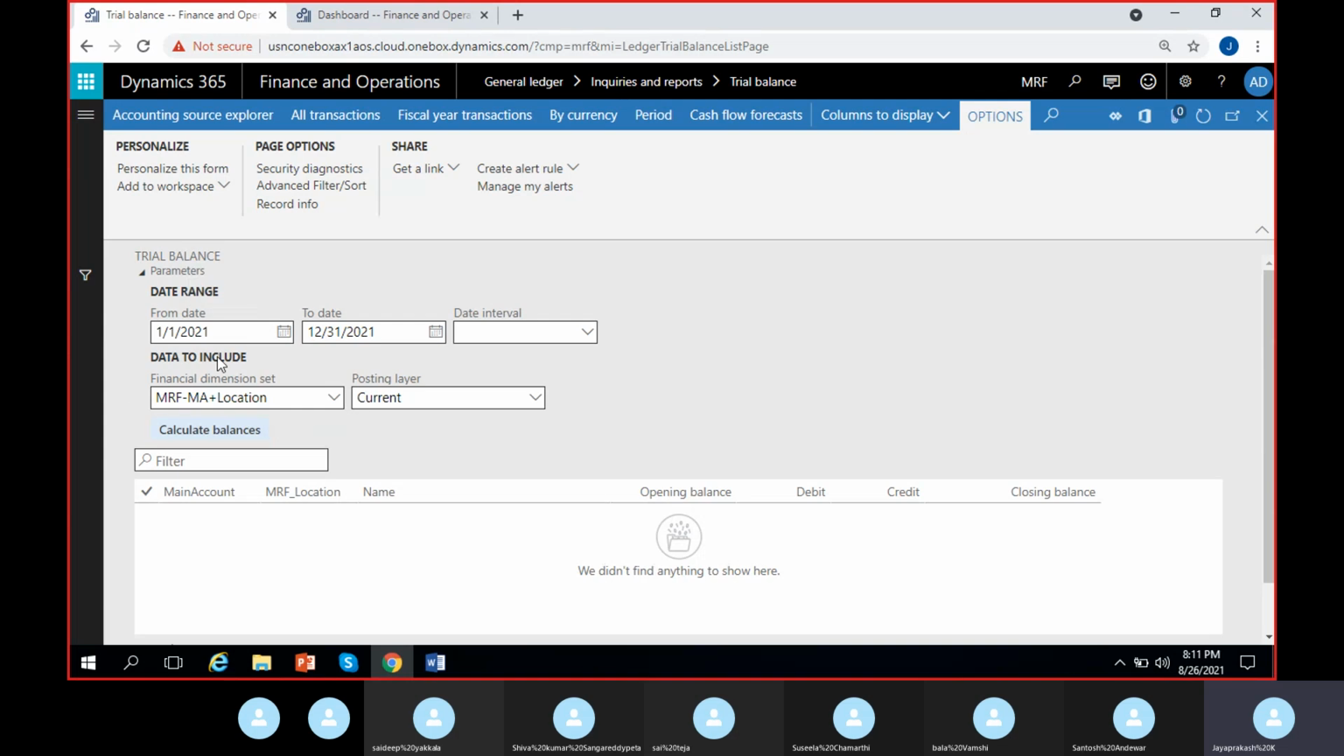Then one of the most important is this one, selection of the appropriate financial dimension set. So whatever kind of financial dimension set you want, you can select. According to the dimension set you have selected, the balance will be presented here in the trial balance once you calculate balances. We can select a single main account only, so that only main account balances will be shown for each account, and the opening debit, credit, and closing balances will show up.